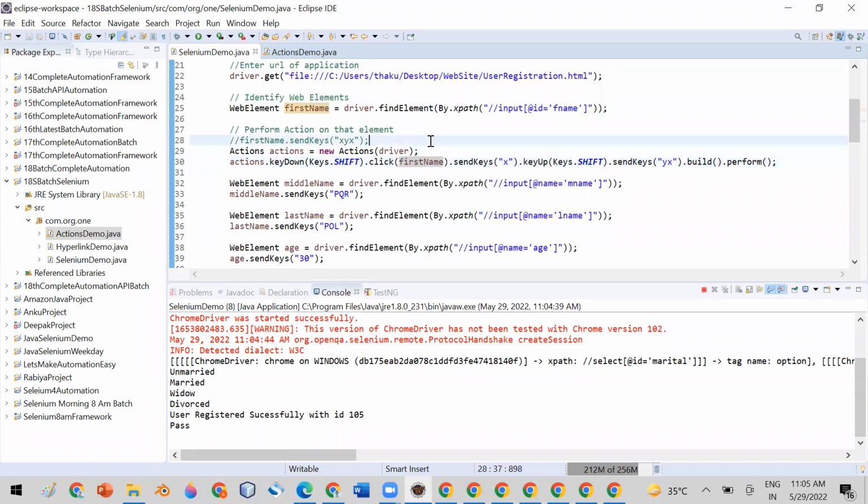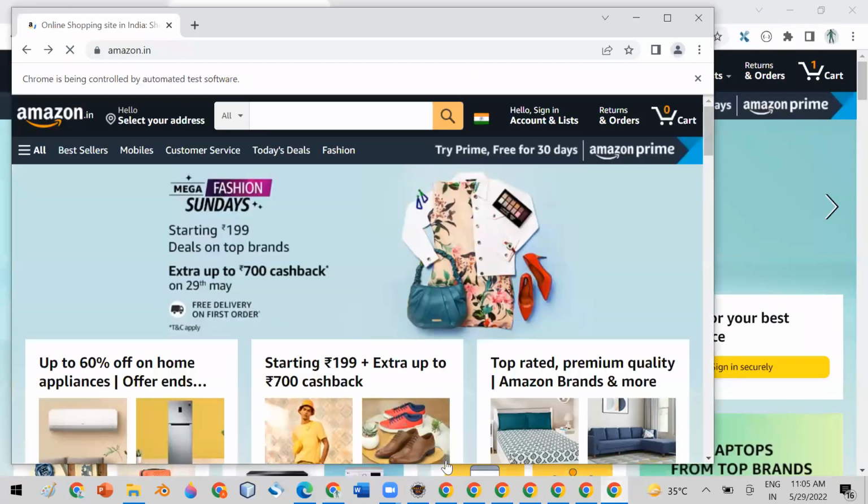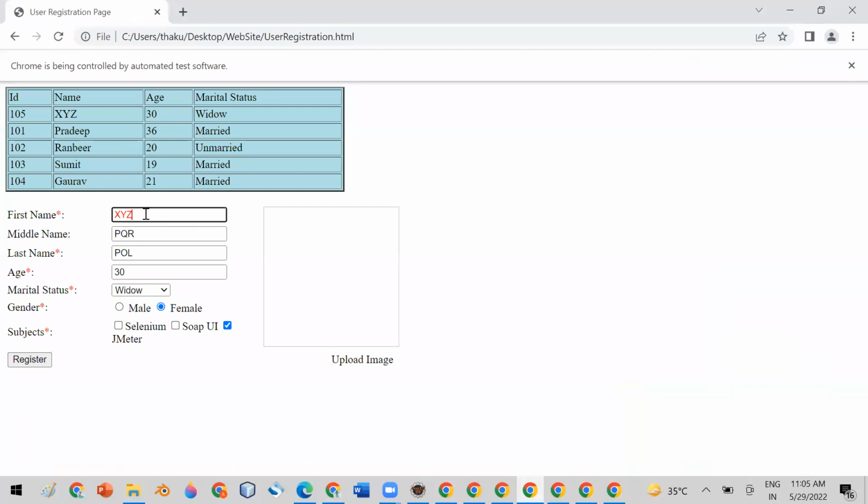So I have done one thing. I have the action shift key press, then click on the first name field. I have just clicked on the text field. Are you getting my point? So that my control will be on the field. My cursor is there. So now I will start writing.